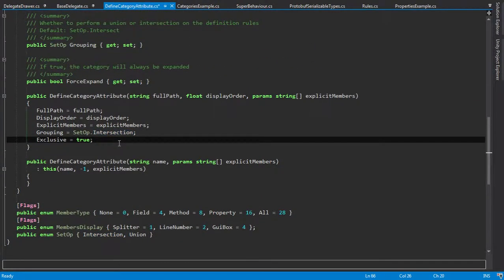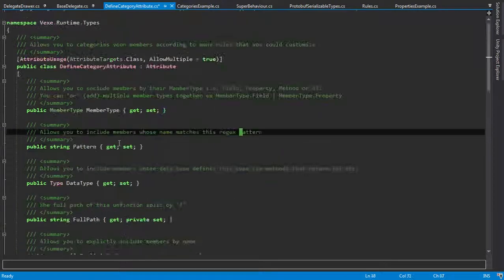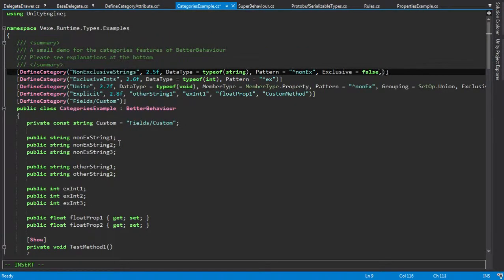Alright. Now, if we wanted to have a different grouping type, we could have just said grouping equals set union. Now what does that mean? Well, that means that in this category we're gonna have all members that have a data type of string and all members that start with the name non-ex. So even if we didn't have a member whose data type is string and whose name starts with non-ex, it's gonna include it as well. All right, so this is what grouping means.